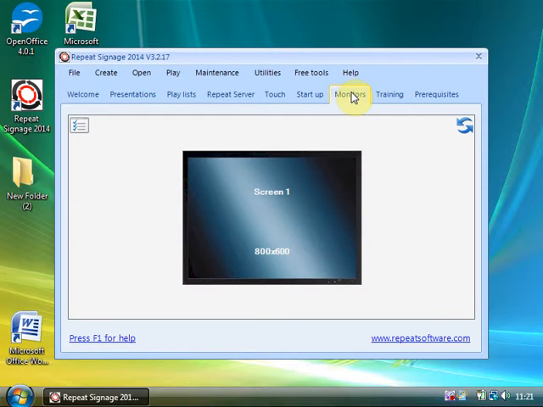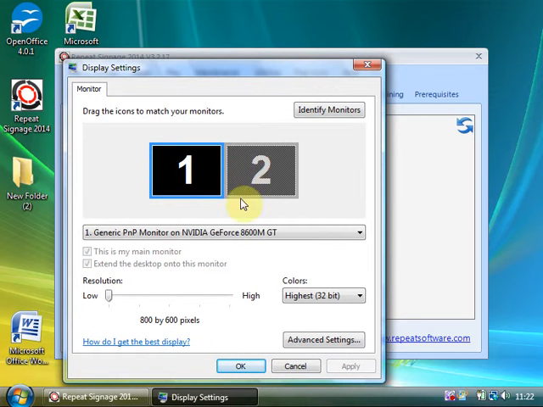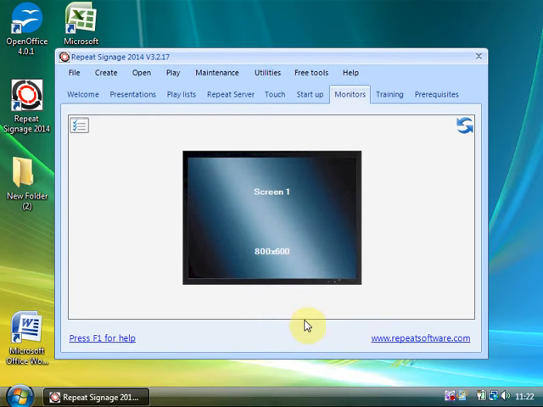Next tab is Monitors. This shows you all the screens you've got attached to your system, and I can use this refresh button if I've changed something. If I plugged in a second screen, I'd be able to see both screens on the system, which is useful when you're creating multi-screen presentations in Repeat Signage Professional. There's also this icon here. If I click on it, it opens the display settings for my operating system, in this case Windows Vista again.